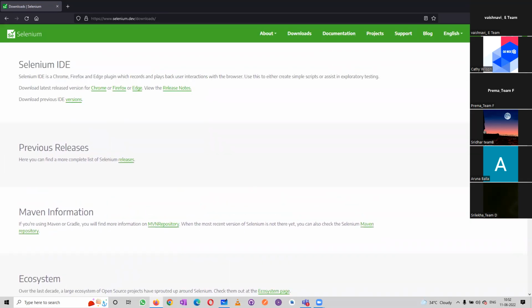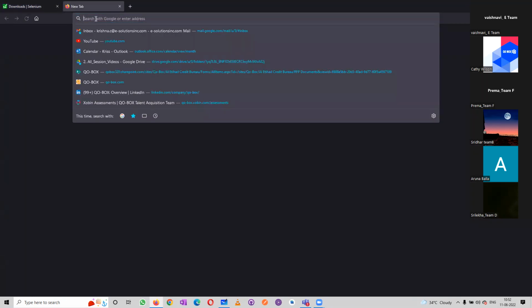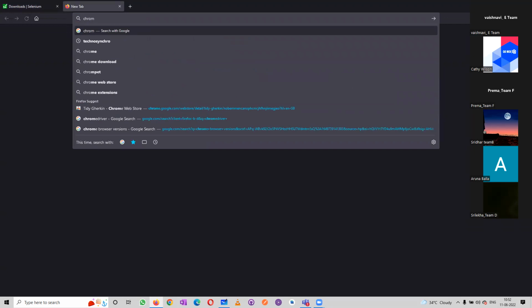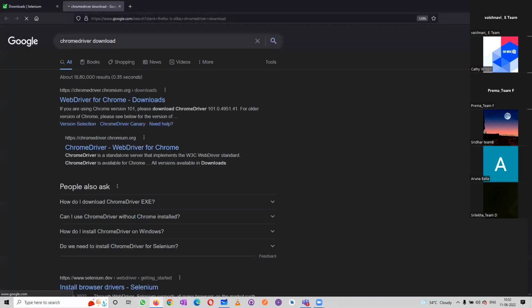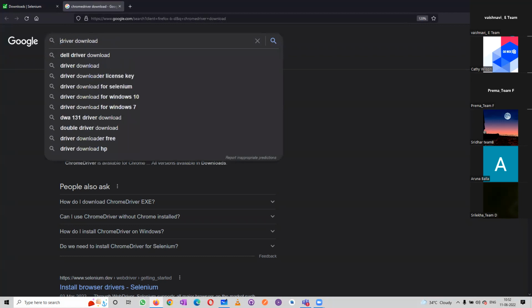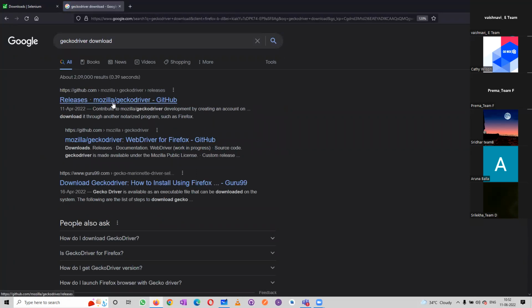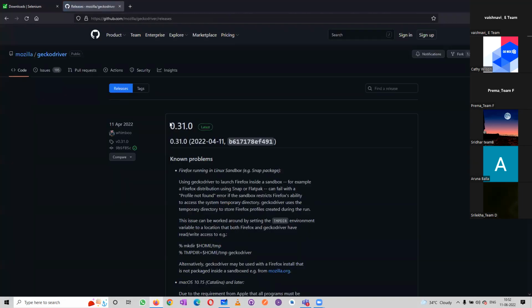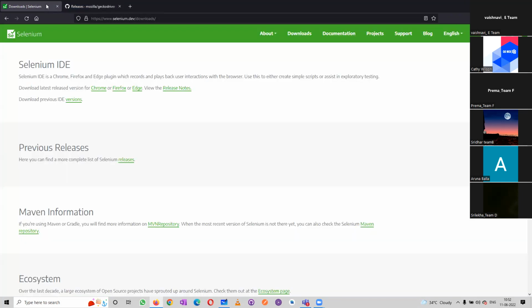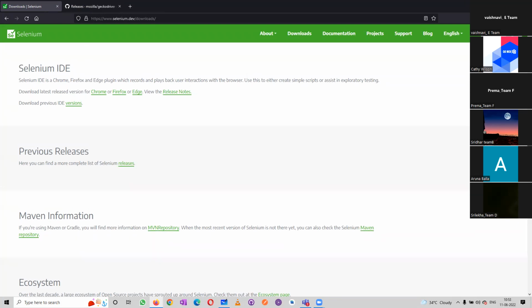If you wanted to download that particular driver exe directly, you can go and type that you want to download ChromeDriver. We need to go to the Chromium website; this is from Google. And if you wanted to download the Gecko driver, this is for Firefox, that would be from Mozilla. Whatever drivers you wanted to download, you need to go and download from there. The latest version is 0.31. Only Chrome has matched the version number with the browser number. They will have different version numbers, and all these things would also be different.